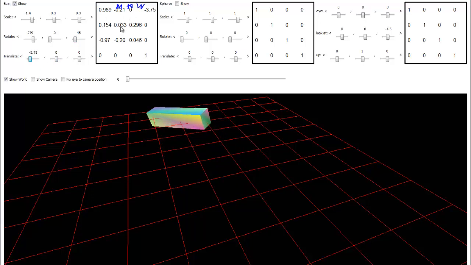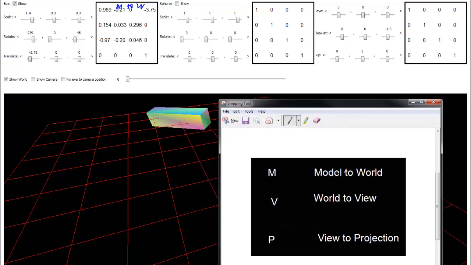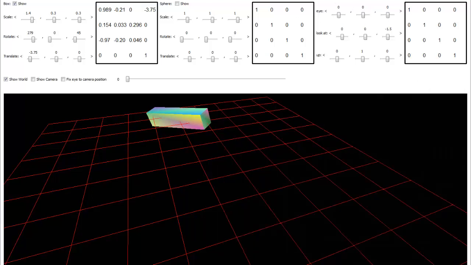So this is the model to world transformation matrix. If it bugs you to look at these numbers, just think of the matrix as an operation we perform on this box right here, and it will move the box into the world, going back to our original diagram. We just did the model to world matrix for the box. Let's do a model to world matrix for another object. So let's do a sphere.